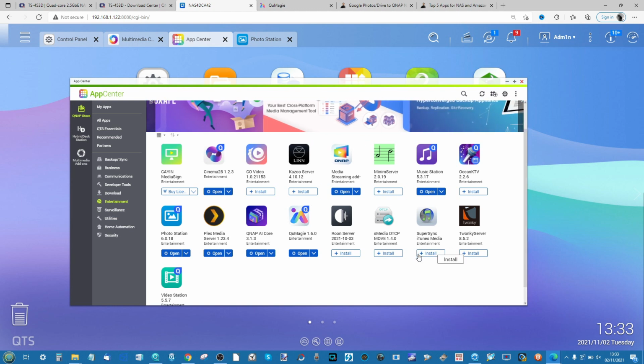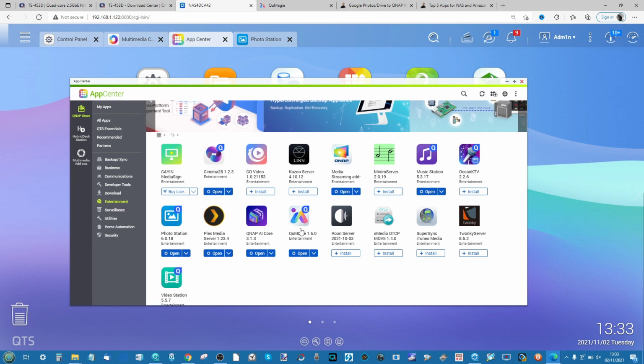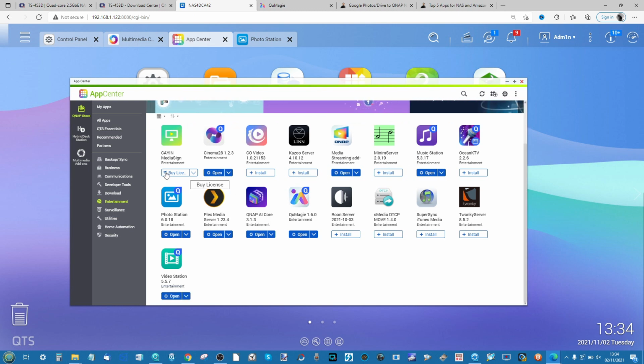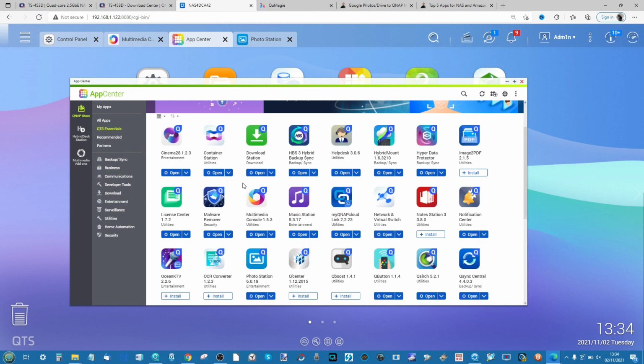However, the ones you need to install for today's video are PhotoStation, QuMagie, which will also install a QuMagie AI application. You will need to install the media streaming add-on application and a great tool known as Multimedia Console, which by default should be installed on your QNAP NAS in QTS5. But if it's not, go into QTS Essentials and it'll appear right here. Those are the photo tools we're going to look at.